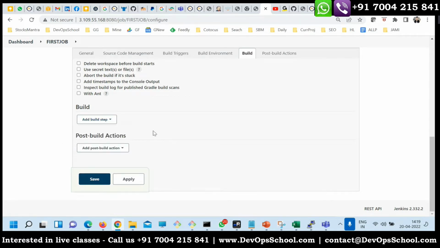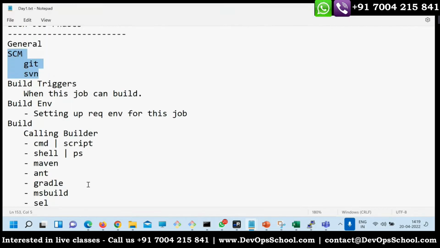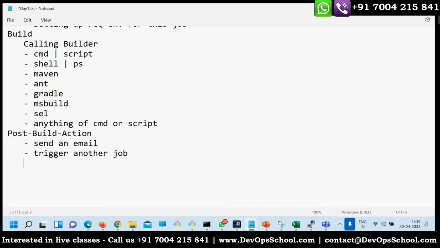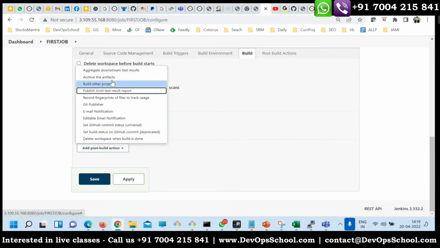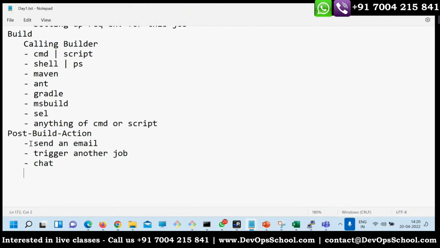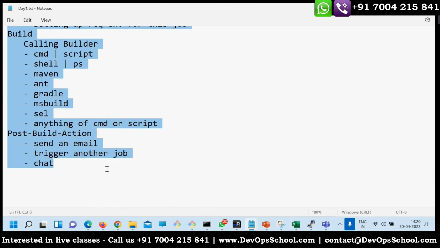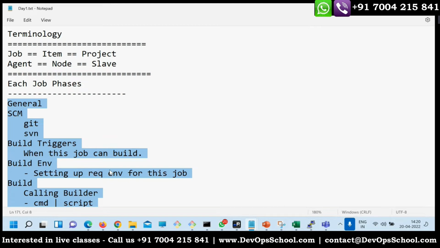So these are all the options. And post build actions, again, you have so many things. Post build action means after this build happens, what you want to do. Typically, you want to send an email, or trigger another job, or get chat notifications or something like that. Here you have email, build other project, and a few other options. When you set up a job, each job will have these sections, and you have to design these sections very well. Are you understanding, all of you?